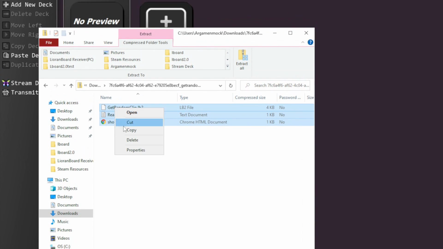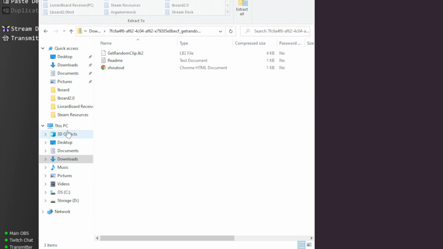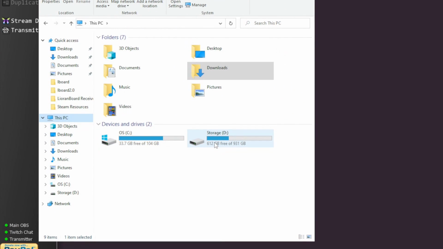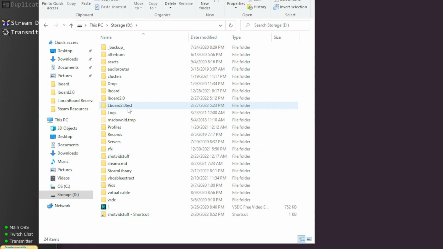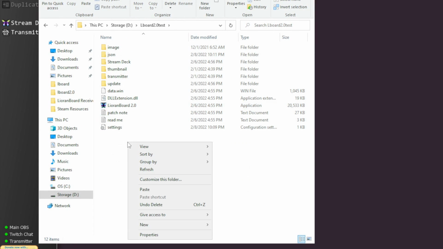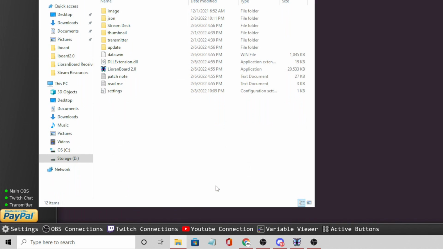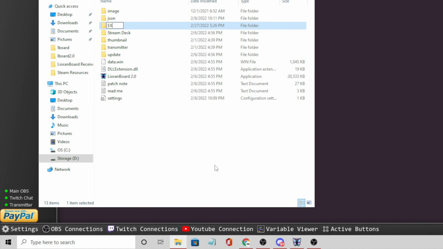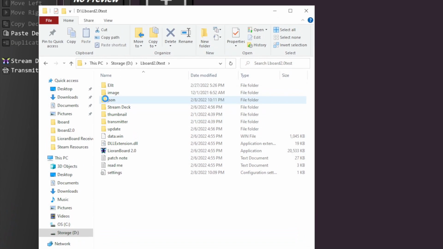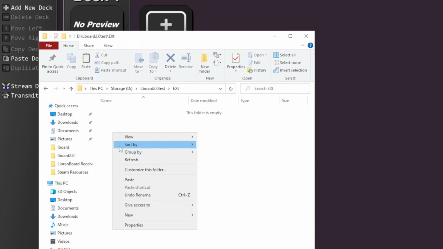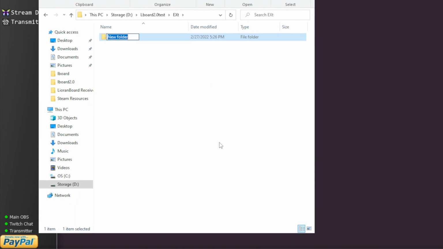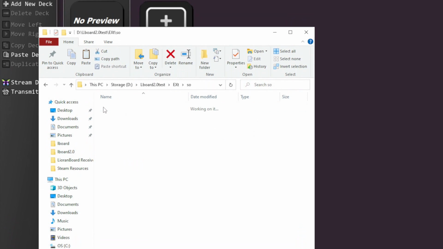I'm just going to copy this. You can put it wherever you want. For me, I'm going to go underneath my Lioranboard 2 test setup and make a new folder. I'll call it EXT. This is just a habit left over from old school times. And I'll make a new shout out folder or something like that, and I'll paste it there.